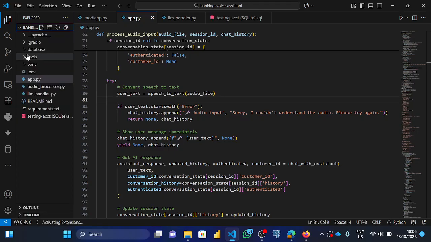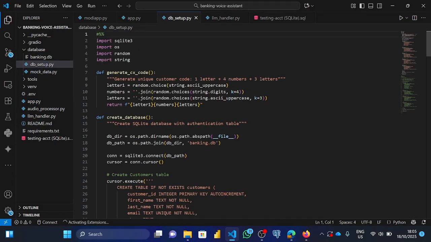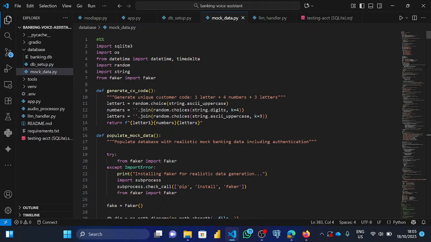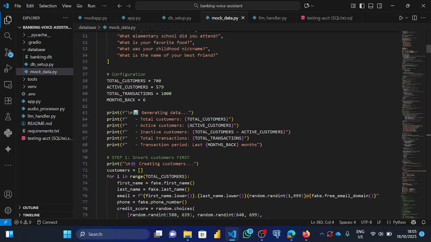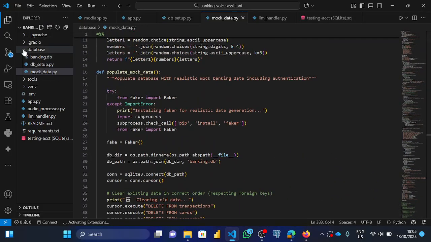So in this folder I have the database. This is the banking database, and I have the database set up here. You'll be able to see the connection between the tables and how it's being created here. The tables are created in this DB setup right here. And then I generated false data, more like mock-up data, so that we can use that to test our AI banking system.